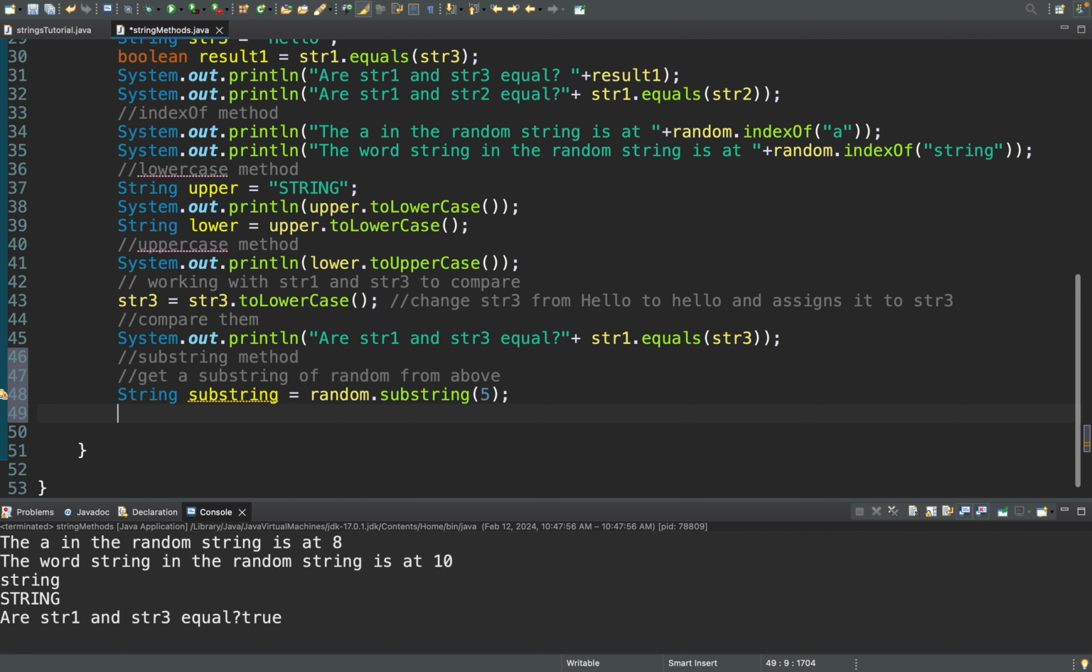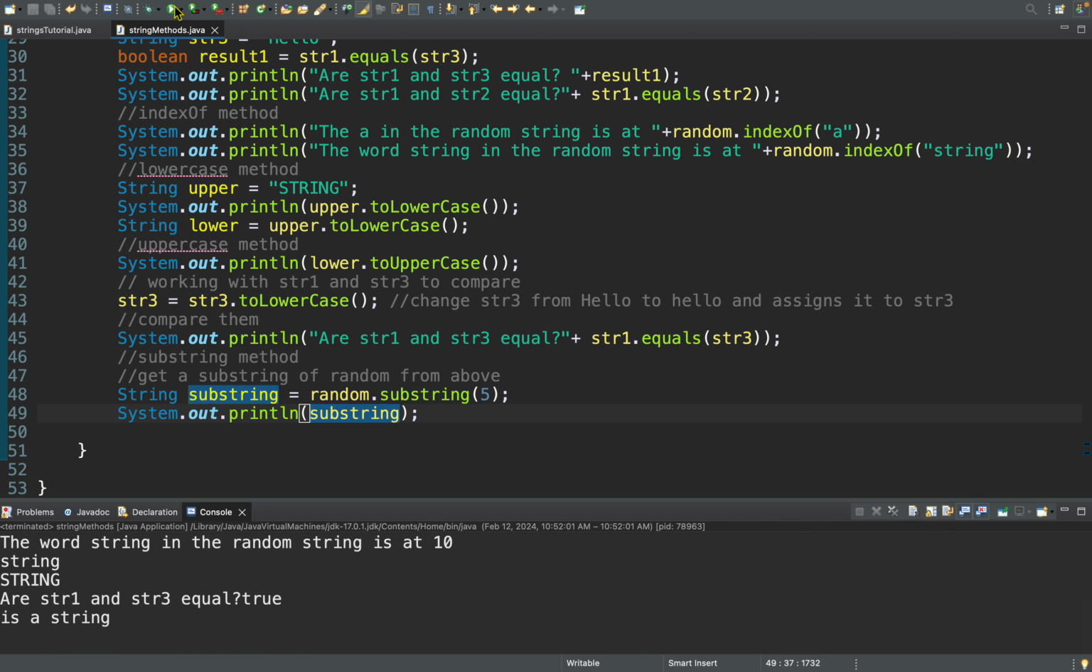And then we're going to print that out. And then all we're going to say is substring. And then go ahead and print or run. And then you see it printed out is a string. So it went ahead into this is a string from our random, and then it started at the 5th index, and it basically returned to us from the 5th index to the end of the string. So let's say if you just wanted is.